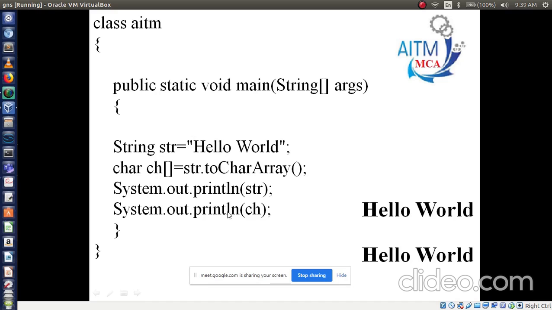Now if you print the ch variable, you will get Hello World. And if you want to print the original word, that is str, print str, it will also display Hello World. It will take characters one by one and store them in the character array variable. So it is a method called toCharArray. They have already asked this question.